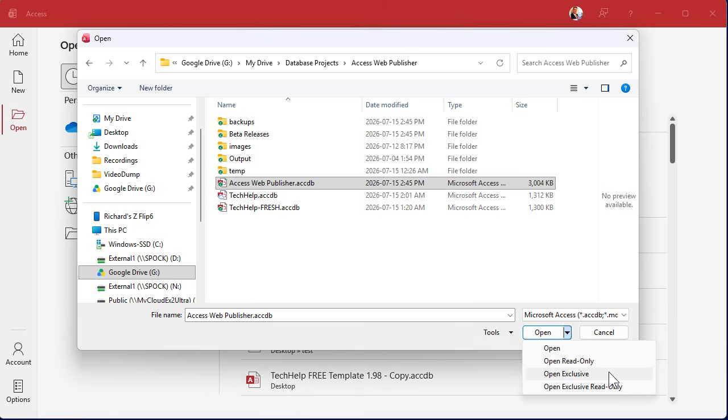Well, Open Exclusive, this opens the database for you so no one else can use it while you have it open. Developers often use this when making design changes to back-end database files. Open Exclusive Read Only just combines both of those restrictions. So before you start doing any weird troubleshooting, just make sure you're not in read-only mode. That's the easy solution, right?